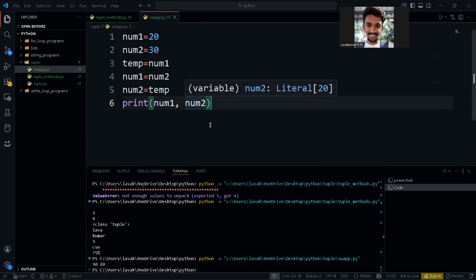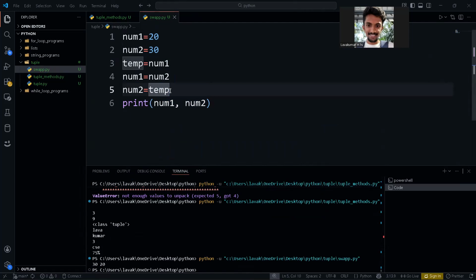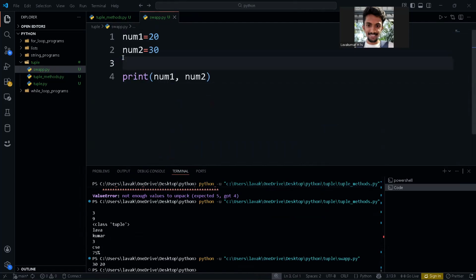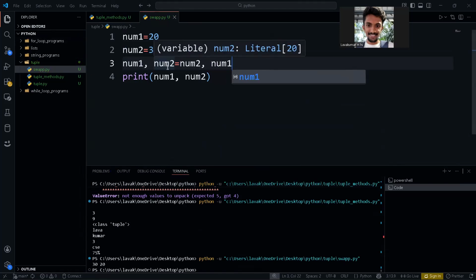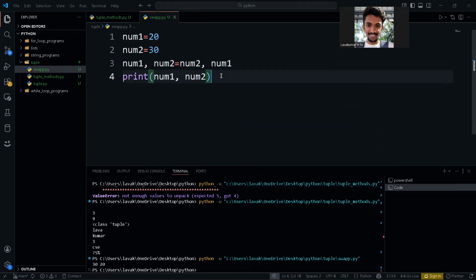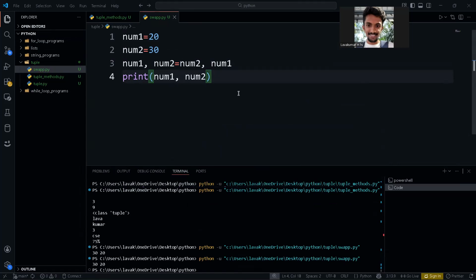But we can do it in a single line instead of worrying about these three lines. How we can do that is num1 comma num2 equal to num2 comma num1. See, basically num2 will be assigned to num1, and num1 will be assigned to num2. So the swap will happen in a single line. If I run this, we'll get the same output, 30 and 20. This is how packing and unpacking can be helpful for swapping two numbers. In some interviews, people might ask, so go through this program.